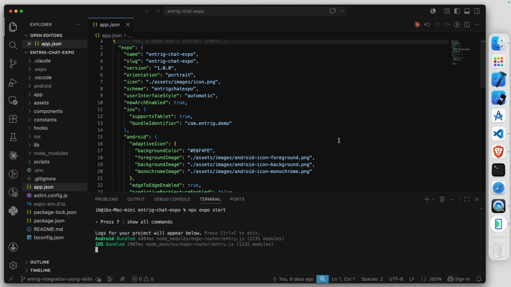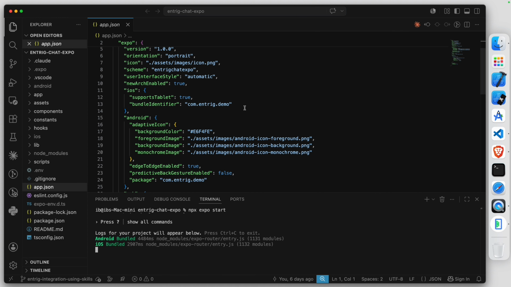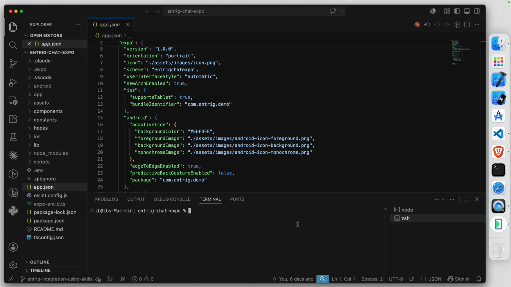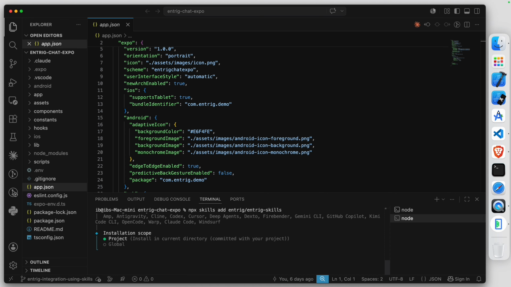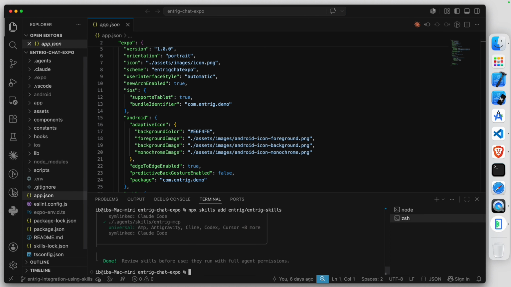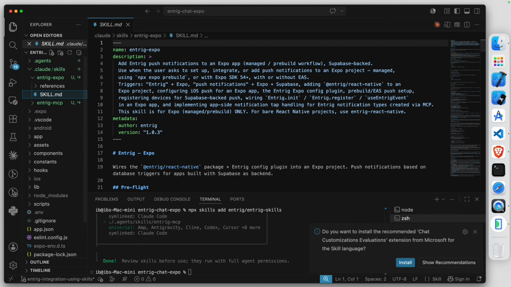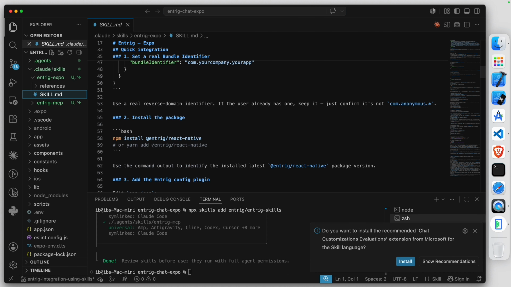Since we've already done Expo pre-build and set up the application ID, and we have the .Claude folder, which is required for adding skills for Claude Code, I'll paste the command in the terminal. I'm selecting the Entrig Expo and Entrig MCP skills, since we're also going to set up the MCP server and create notifications. I'll select Claude Code as the agent and pick the right options. Skills are added. Let's check under the .Claude folder.